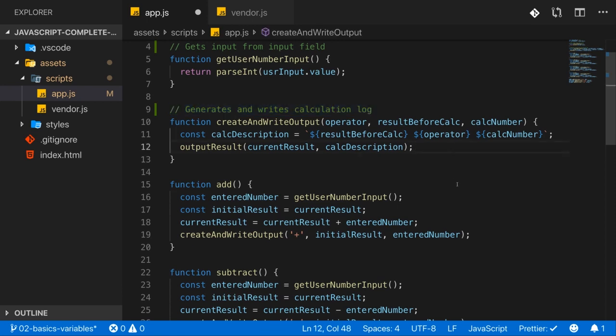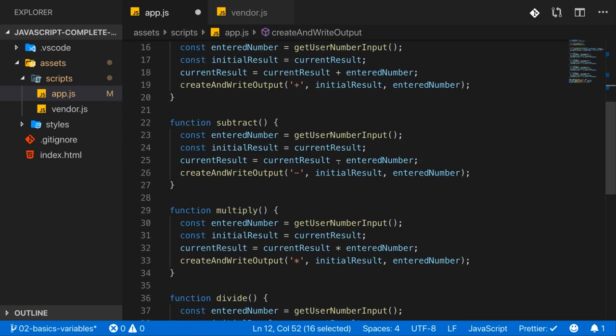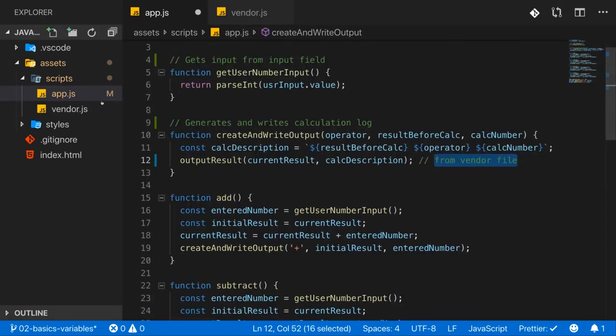You can also add a comment in line, so after some code, like here. We could say, from vendor file, to make it clear that this function is not defined somewhere in this file, but lives in the vendor file. Otherwise, this might not be obvious. And again, if someone wants to follow our code or understand it, this could help with understanding it. So adding such a short inline comment also sometimes can be useful.